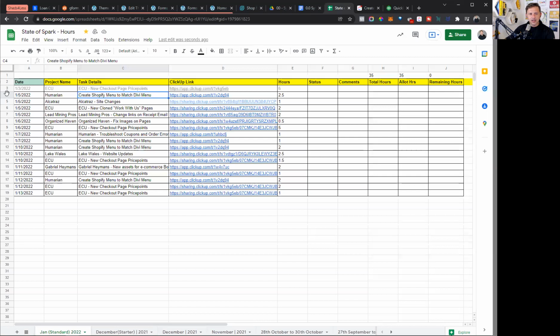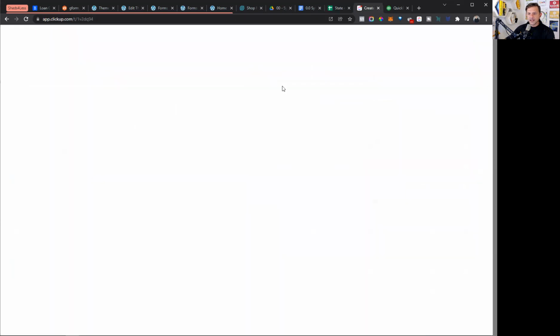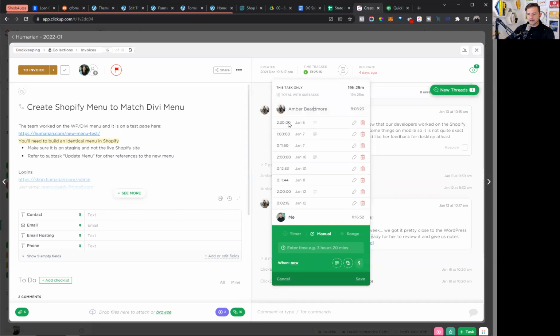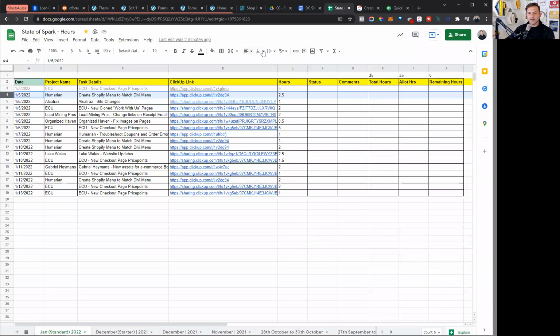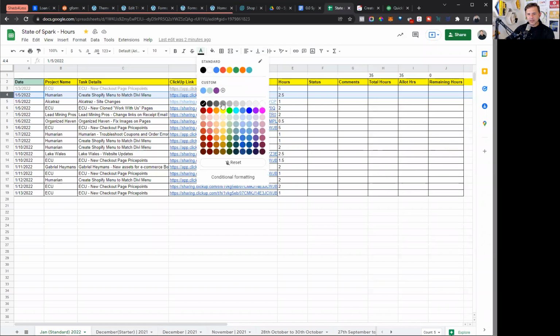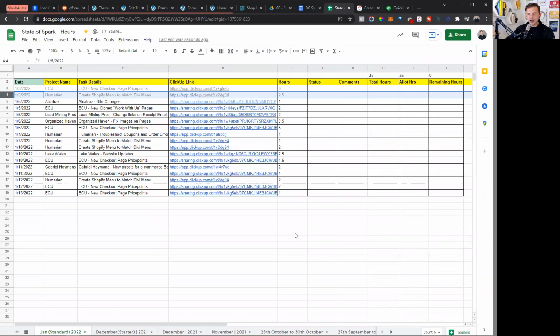So we can actually go here. This was on the 5th. You can double check that on the 5th. And look into Amber's task right there on the 5th, 2.5 hours. That matches well enough and rationally enough that we don't want to double charge the client. So we've set that to gray.